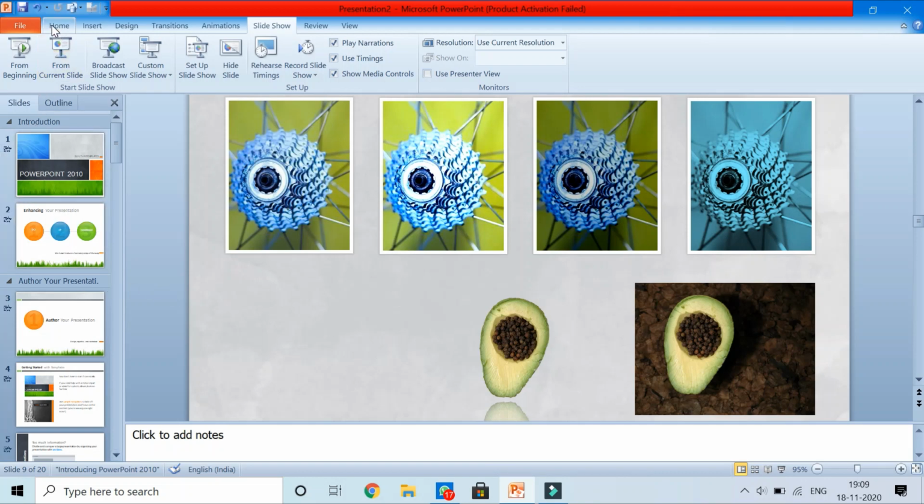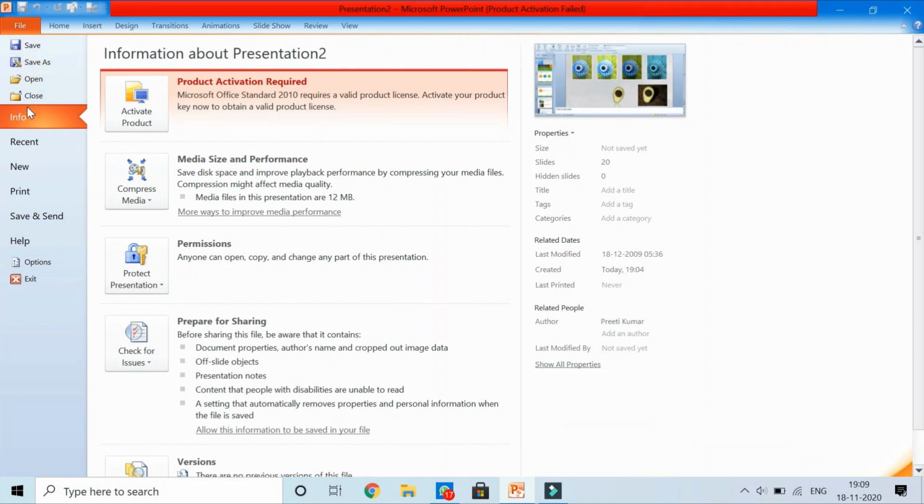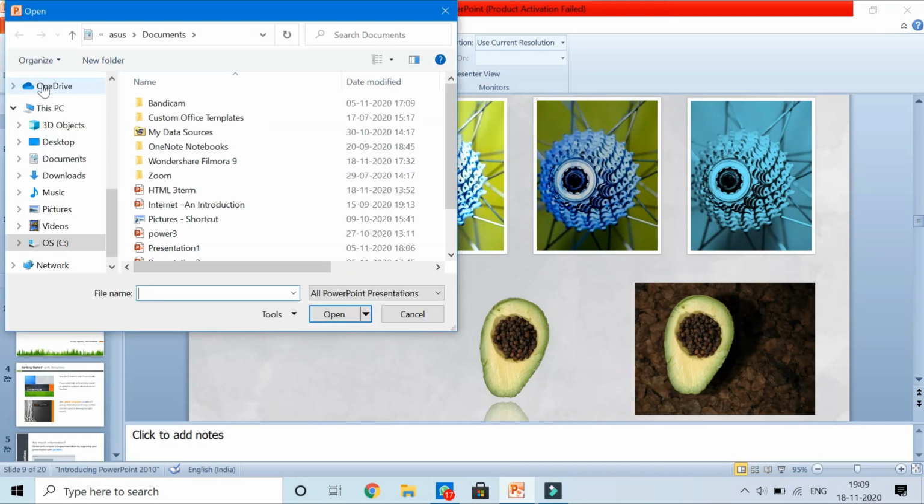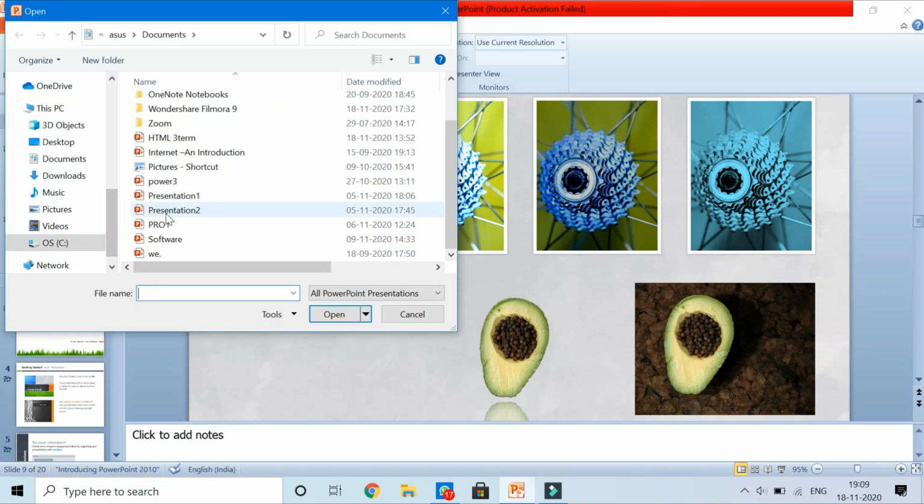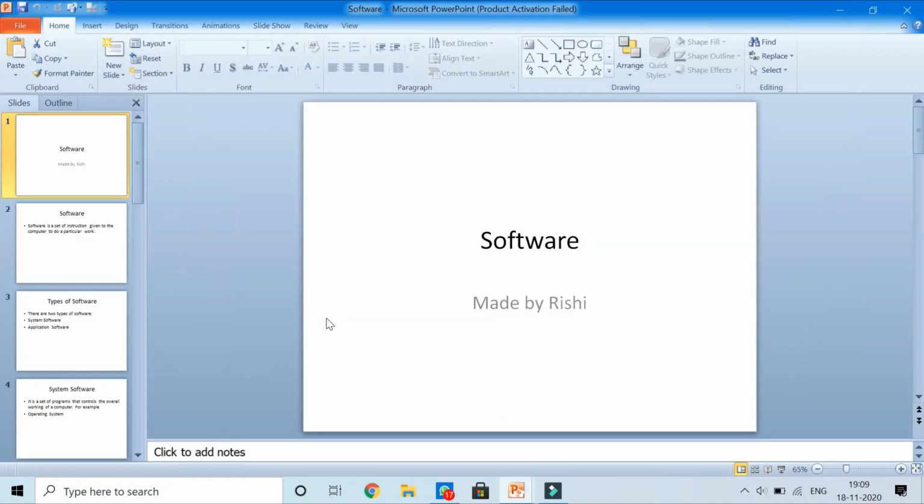Now, children, let's get back to our old file, the one which we saved last time. So we'll go to open and then we will choose the file from here, what we had made, software, and then open it. So this way you can see this slide we had made last time.